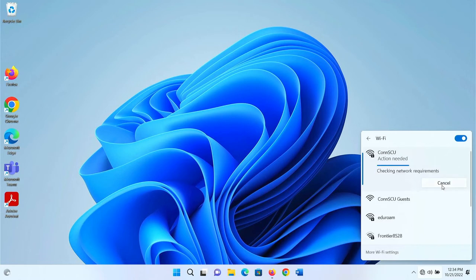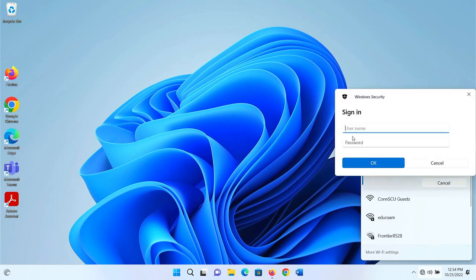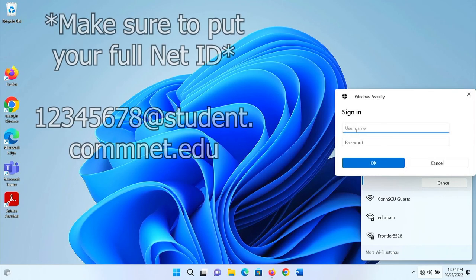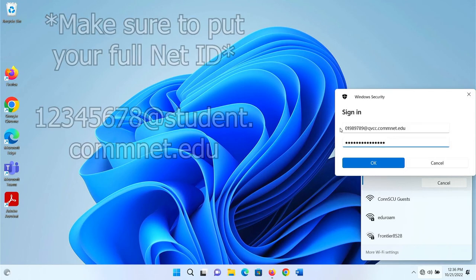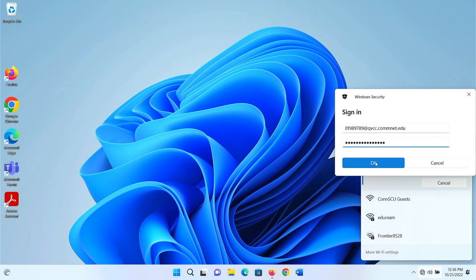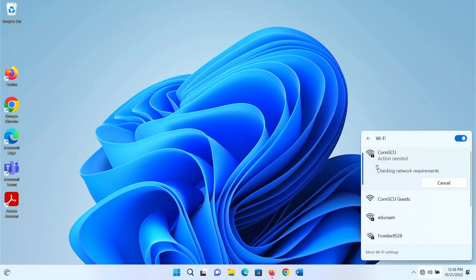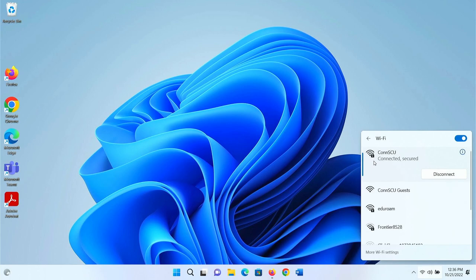So we connect. And it's going to ask for your username and password. What this is going to be is your net ID and password. It's going to be the exact same thing you use as if you were connecting onto Blackboard or MyComNet or anything. Now that we've entered our information, we're going to press OK. It's going to take a second to fully authenticate. And now we're connected.